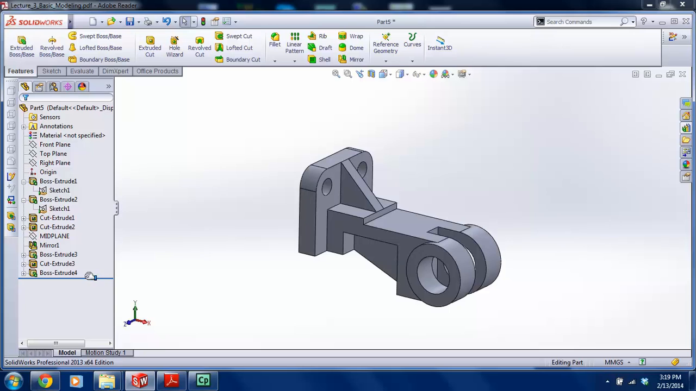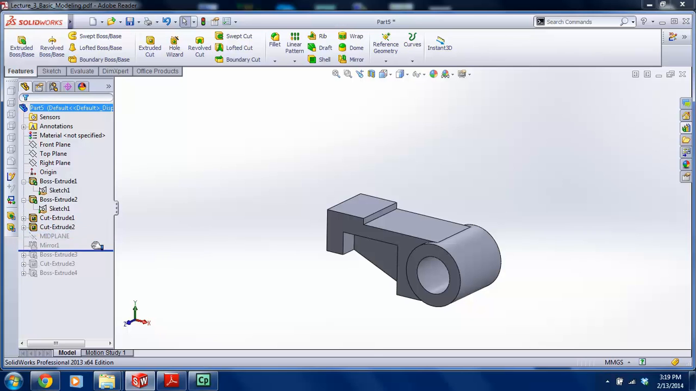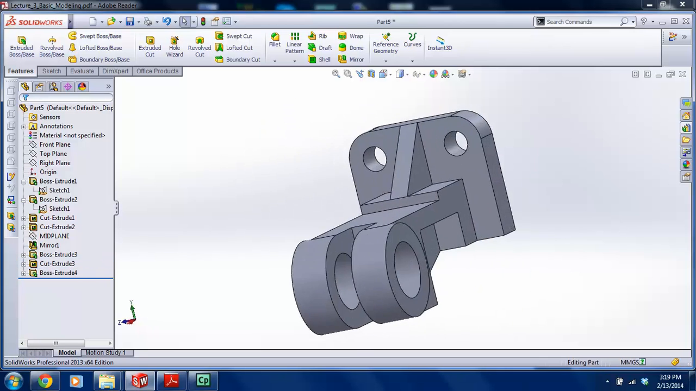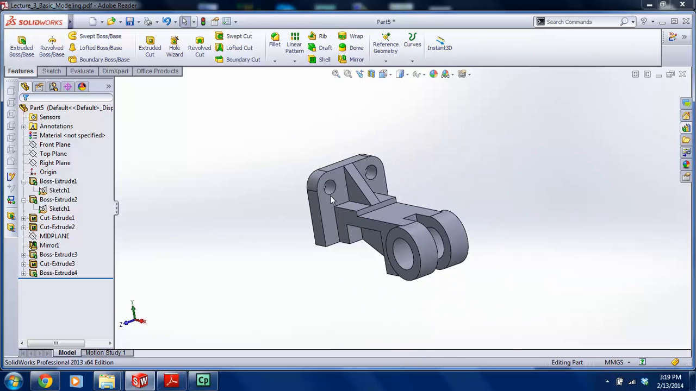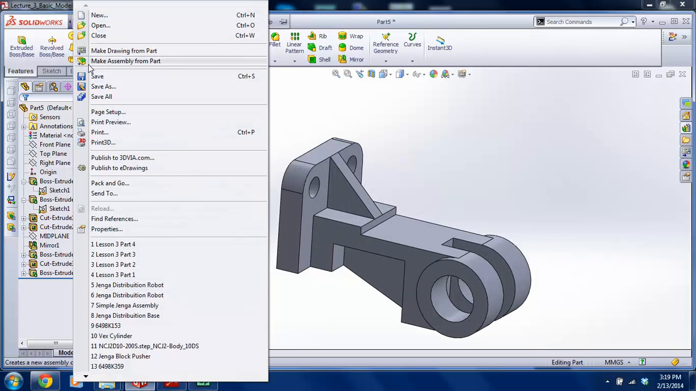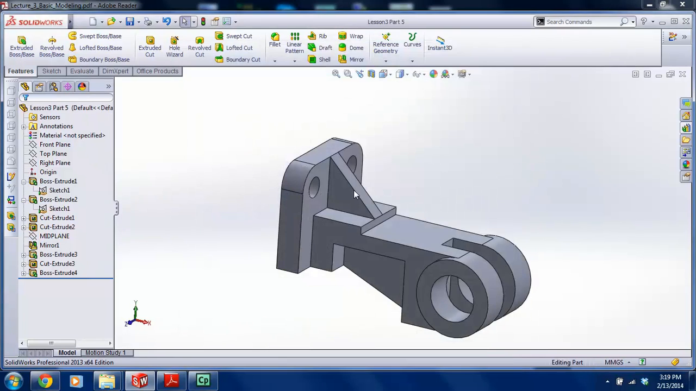So let's just show you again. First feature, second feature, took the cut, fourth, fifth, sixth, seventh, eighth. So that's a pretty impressive part. If you've modelled this up and you understand really what's going on, you're in good shape. So let's save it. Save as lesson 3, part, I think it's 5. Okay, and that's it. 2 more parts to go, and then we're done.